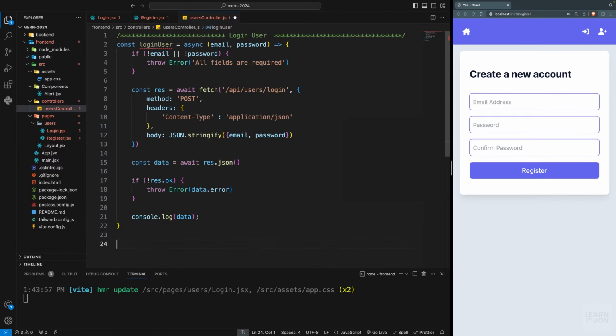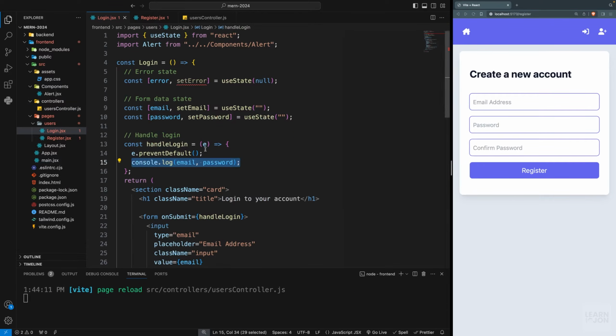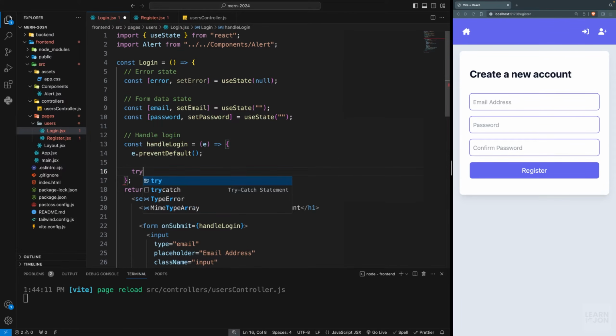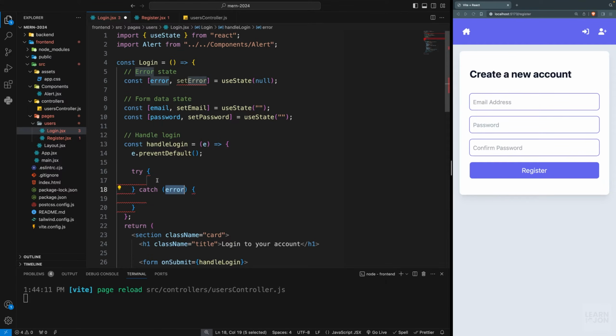All right, so of course we need to export this so we can use it elsewhere. Let's just say export login user like an object because we will have a register one later. So save this one, go back to login page and get rid of this console.log and use a try catch block because we want to get the errors too.